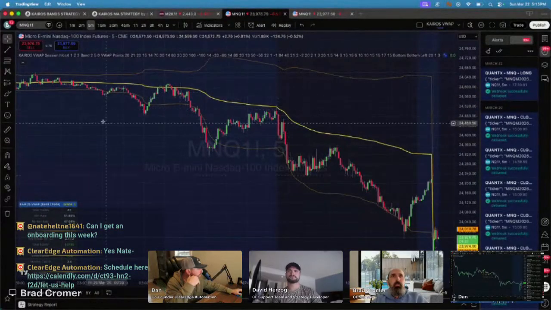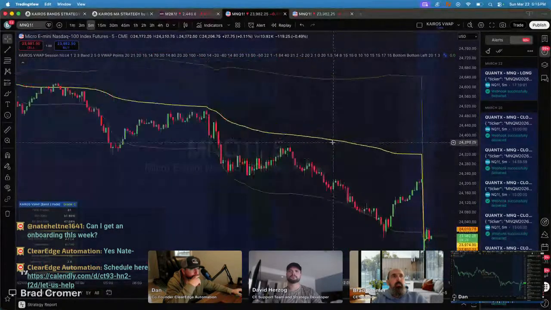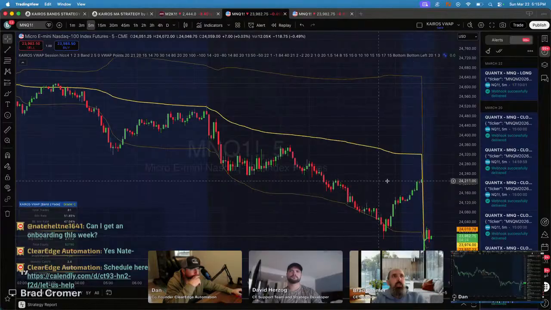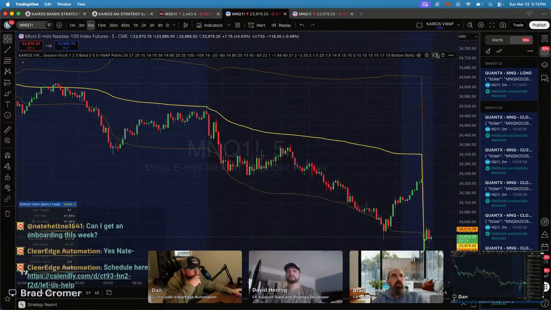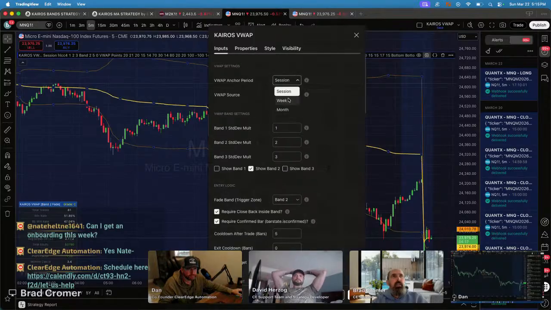Okay, there we go. So again, my VWAP settings aren't there because they're good settings. I'm just testing executions to make sure everything works the way it's supposed to. Basically, you can set your VWAP to different settings, whether you want the session, week, or month. And I just have it showing the second deviation band because that's what I'm trading off. I have this triggered off of it.